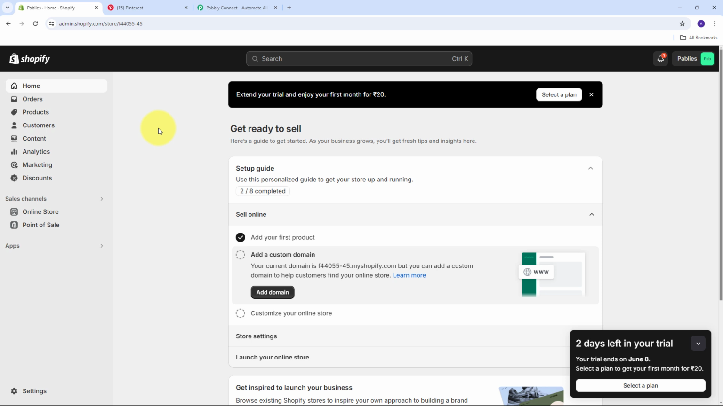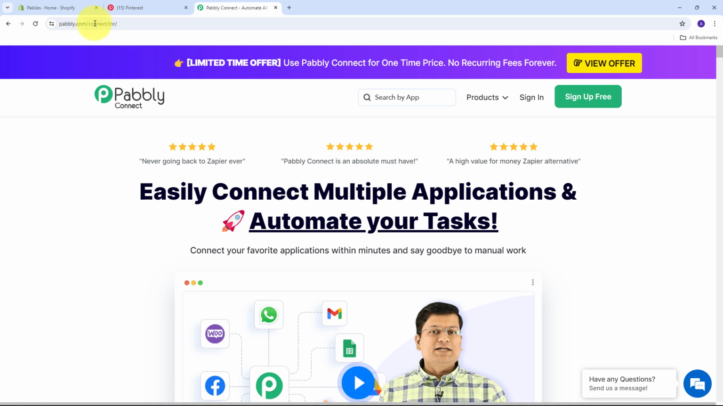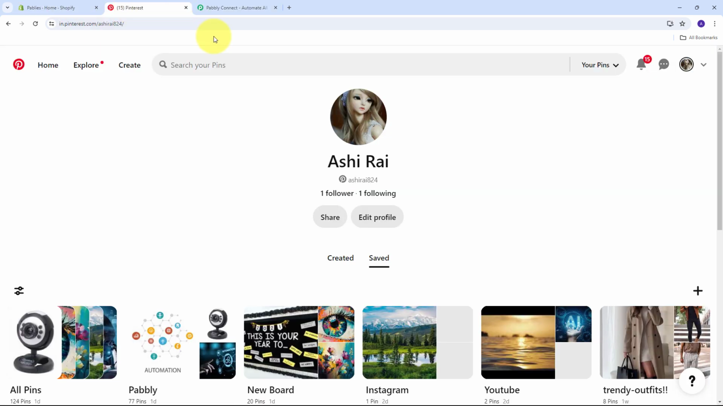So here my objective is that whenever we are going to launch or create a new product in our Shopify account, then automatically we will create a new pin on our Pinterest account, and all this is possible to do automatically by using Pabbly Connect. So with the help of Pabbly Connect, we are going to build this connection between Shopify and Pinterest, and that too without any coding and programming skills.